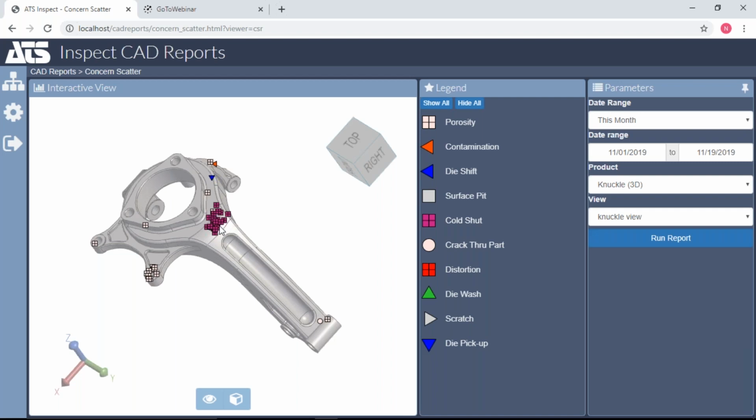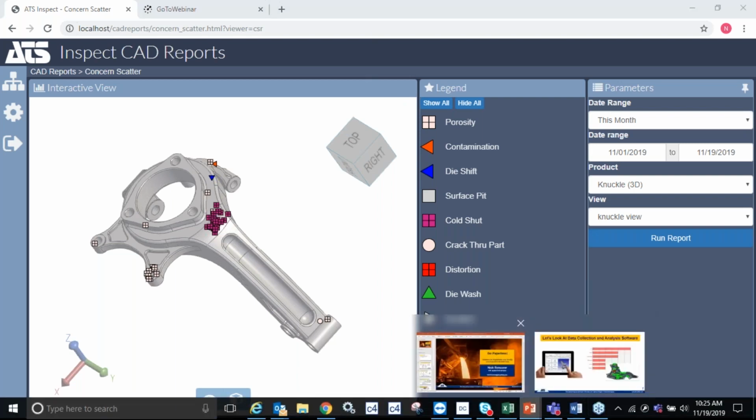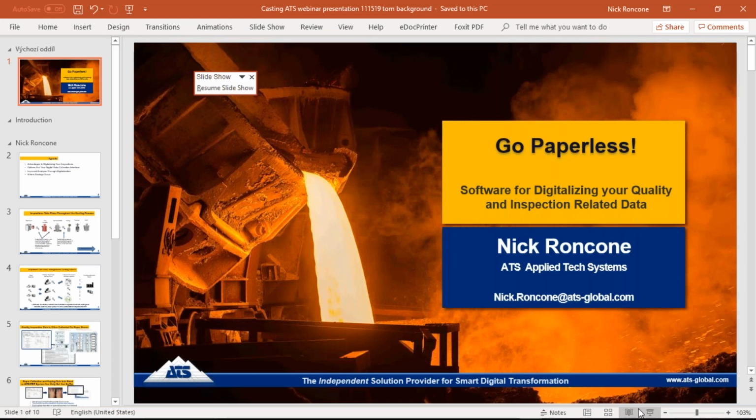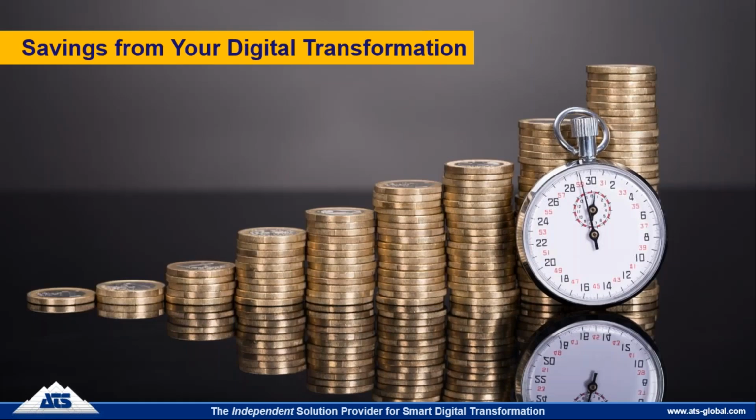So I hope you've got a look at the analysis here. In the last 5 minutes, what we're going to do is take a look at where the savings come from in a system like this.